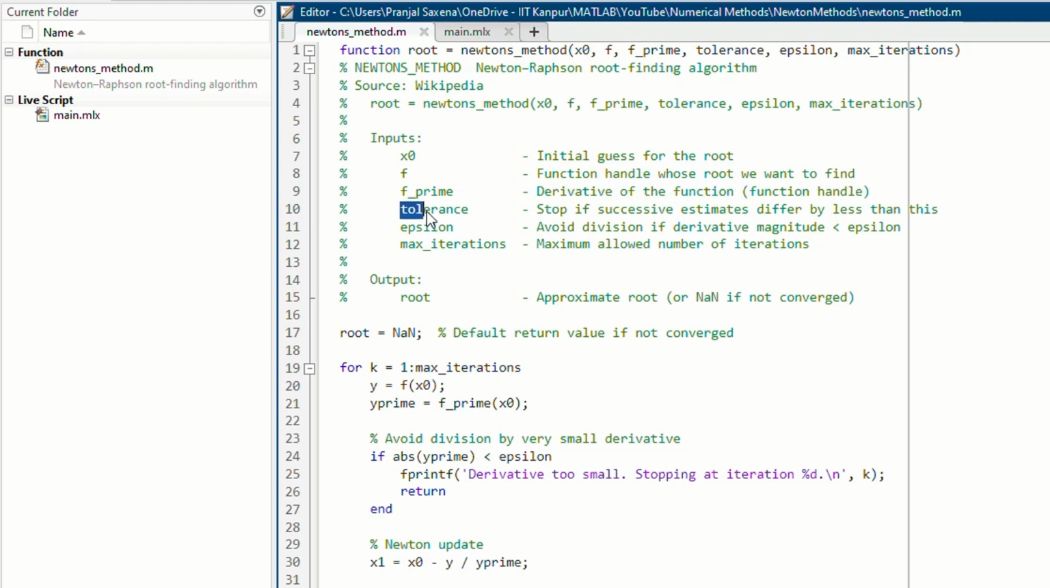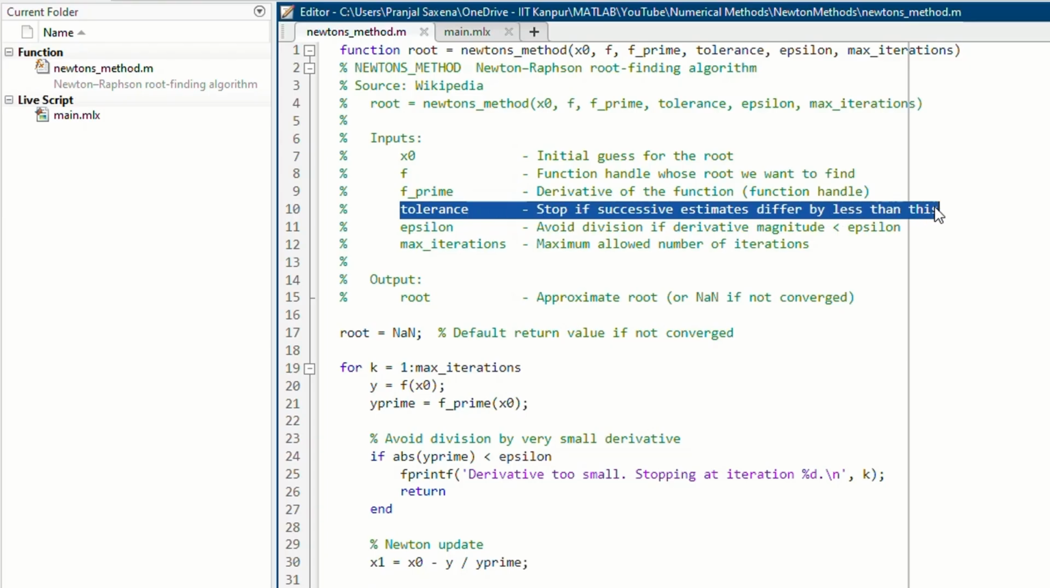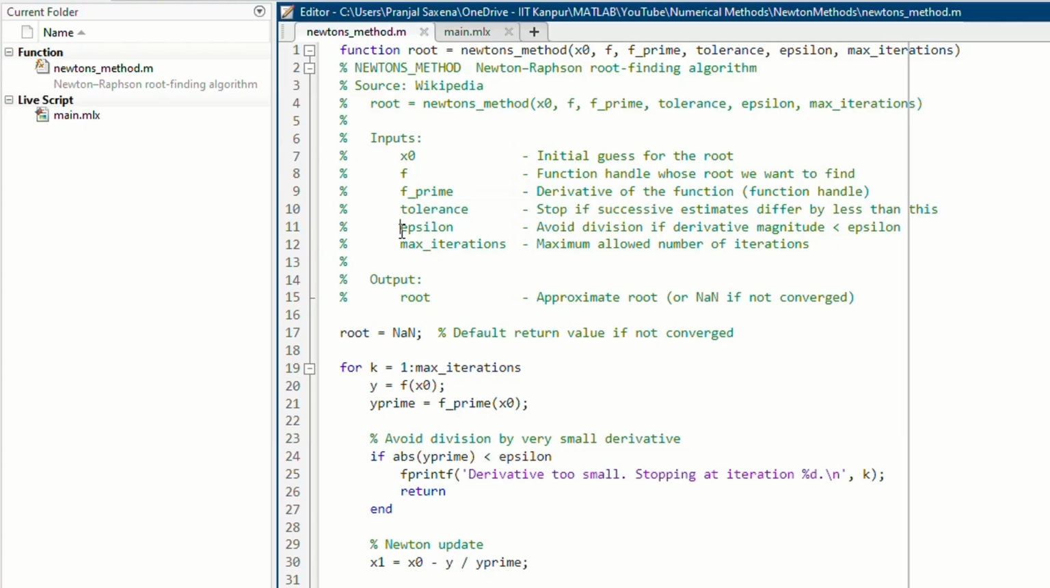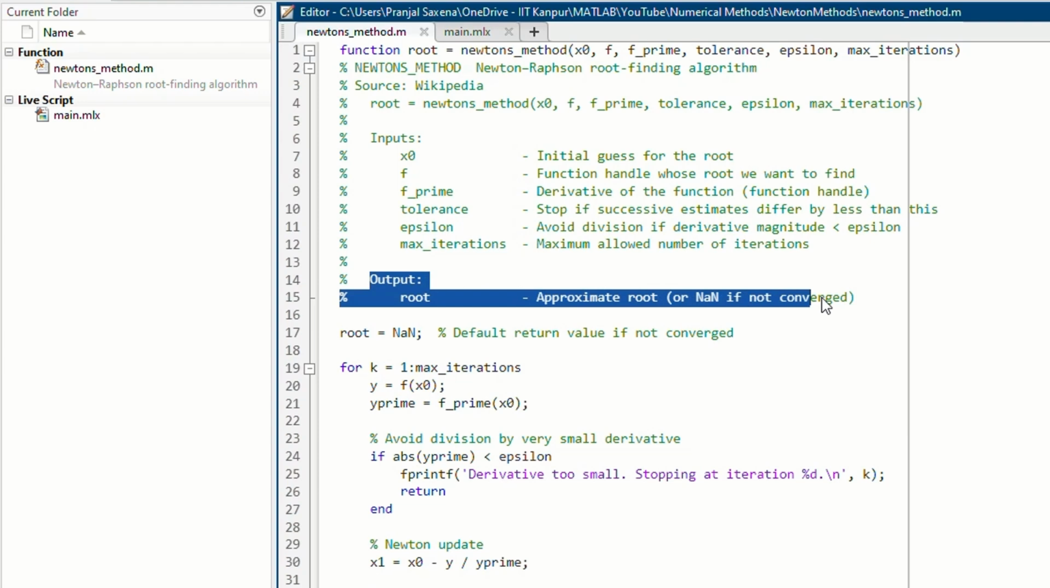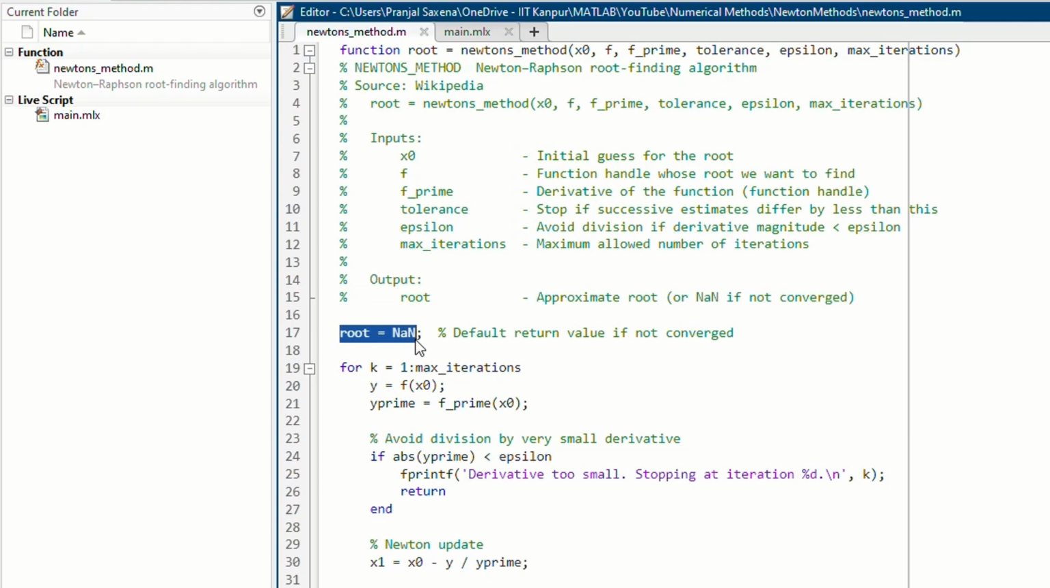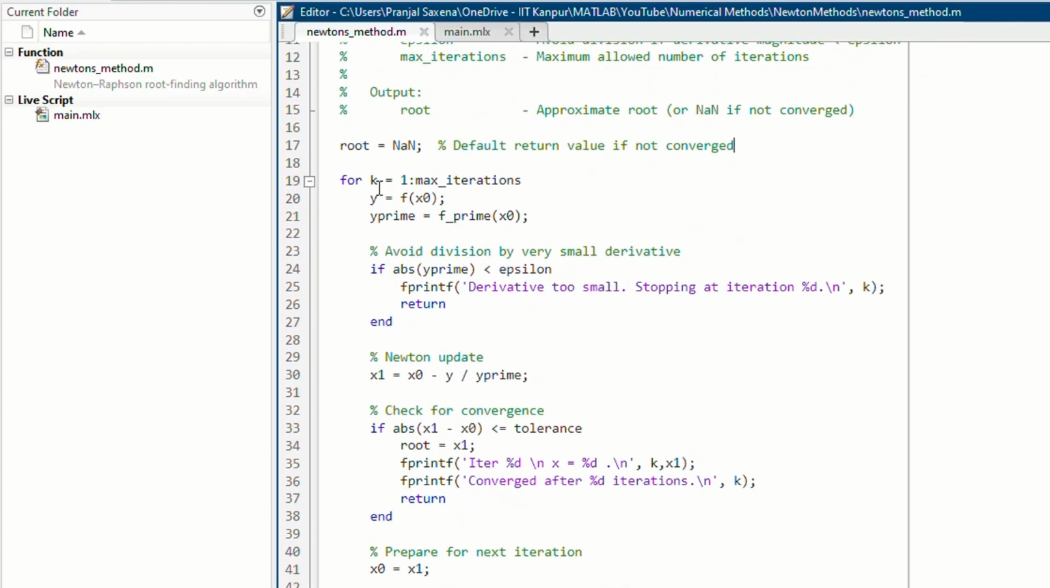Then we decide on a tolerance that serves as the stopping criterion, so that if the subsequent guesses differ by less than this tolerance, then we say that we have converged. Then epsilon is the threshold below which we don't want the derivative to go. The last input will be the max number of iterations we are trying to solve for. Then the output will be the root if the method converges, or NaN if it doesn't. So first we start with the predetermined value of root as NaN, so that if the method doesn't converge, it will return that value.